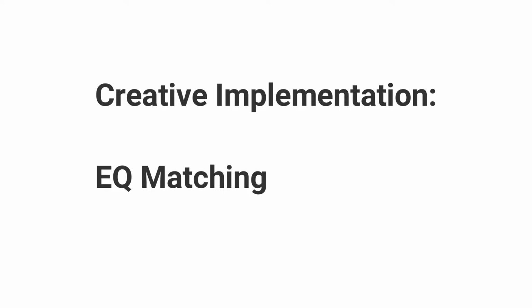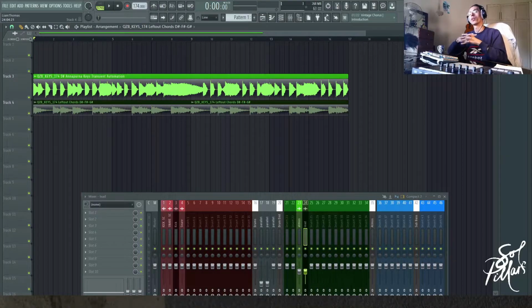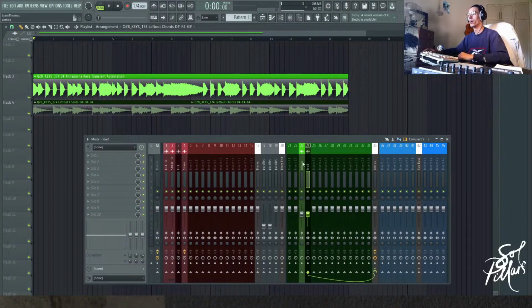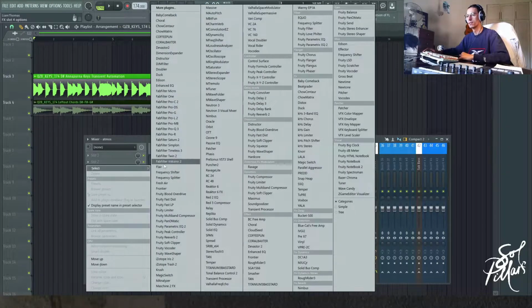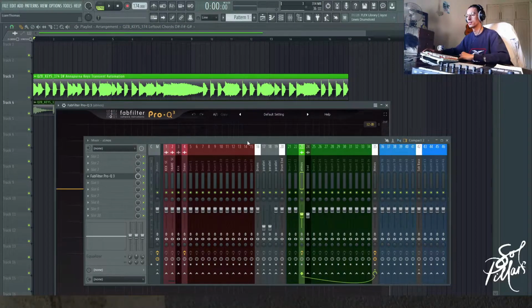The first very powerful way that we can use sidechaining is if we have two elements which are occupying the same frequency spectrum, but we kind of want to differentiate them in the mix. Obviously, we can go through and use EQs and stuff like that, which is what we are going to do. But sidechaining in this instance is going to give us a shortcut to doing that. So we are going to be using FabFilter Pro Q3 for this.